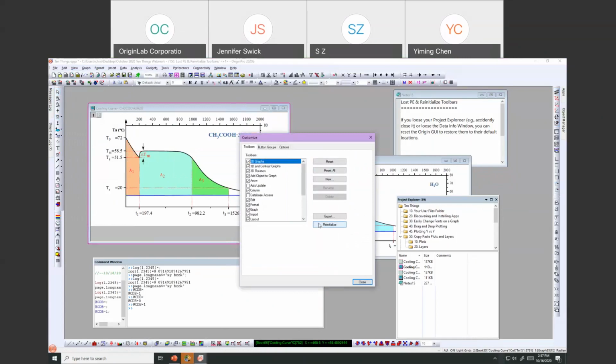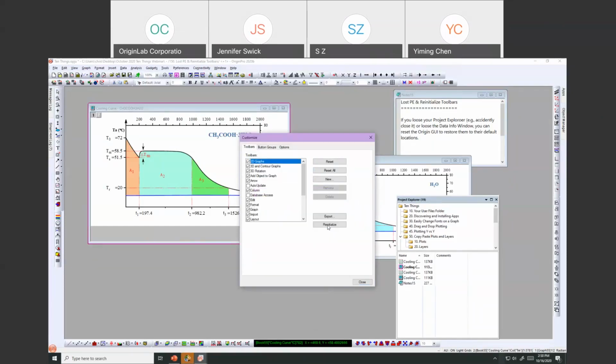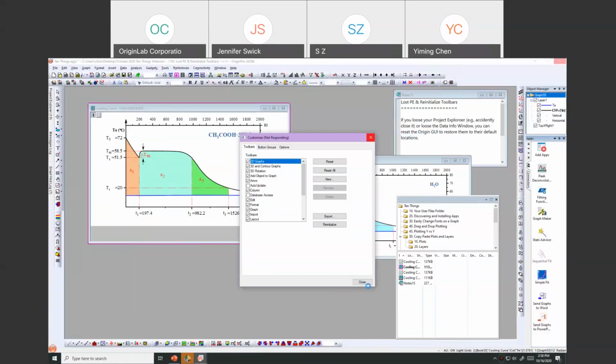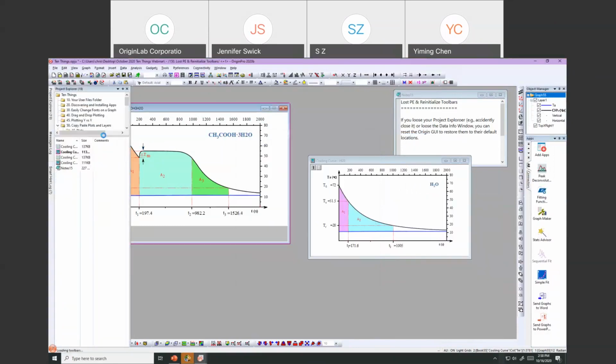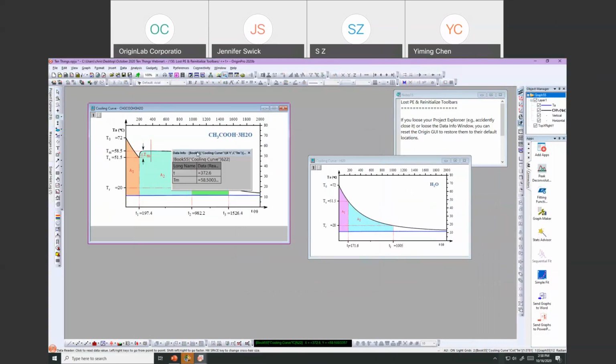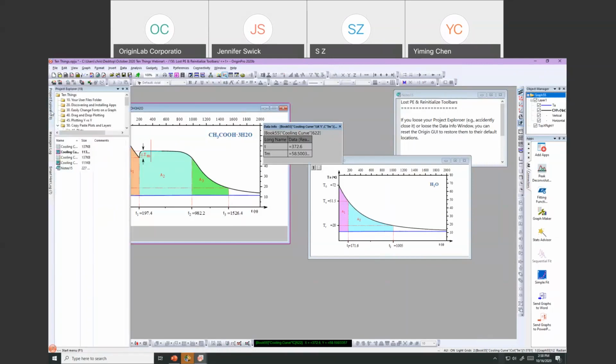When we do that, Origin's going to reset all like the Project Explorer windows, the data info window, the toolbars. It's going to reset the GUI. It takes a few moments while it redoes everything. So now we're back. We've got our Project Explorer where we want it. Our data info window should be where we want it. I need to bring back our data reader. Now, there's our data info window. It's no longer lost. We found it. So that's how we can reset everything and find lost windows or find where our Project Explorer went. Oh, it did reset my Project Explorer here a little bit.